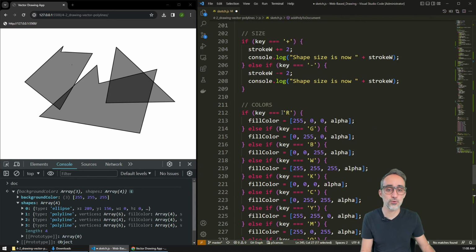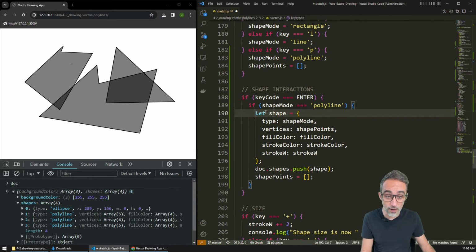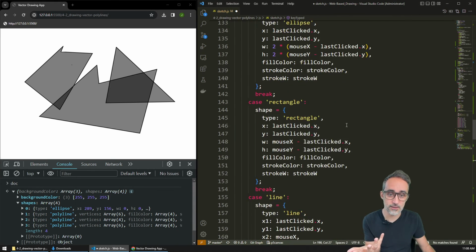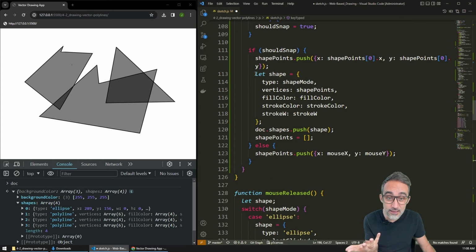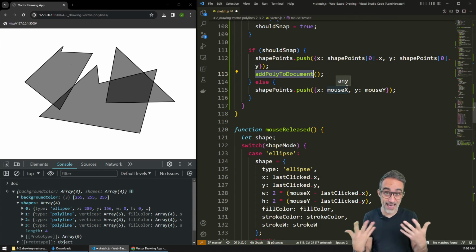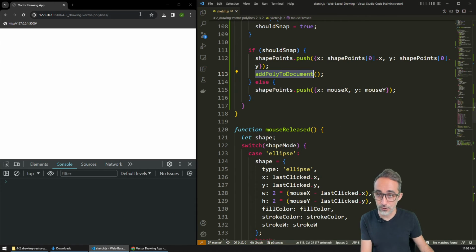And now what I want to do is replace anywhere that I had this chunk of code with a call to this function. This makes the code much easier to maintain because I only have to change things in one place as opposed to multiple places. If I now want to make changes to how I add the polyline to the document, I only need to do it in one single place, right?